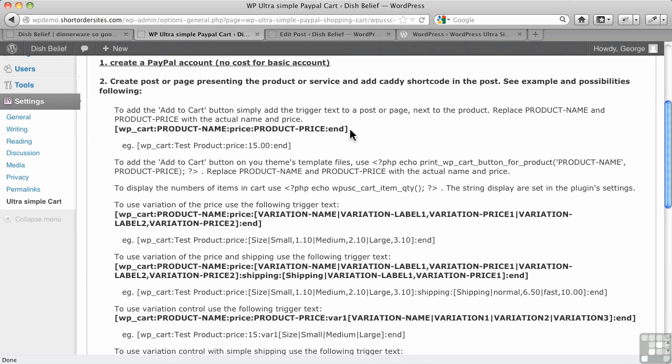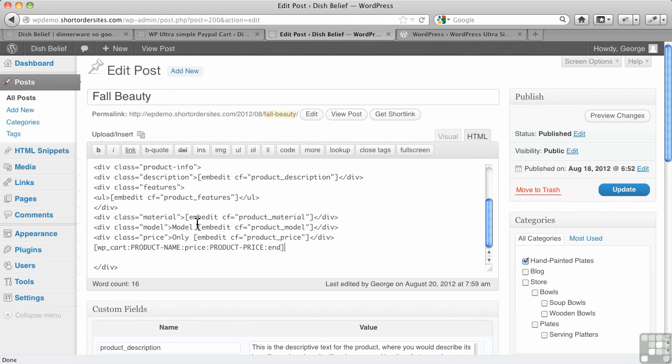Let's just start with a very basic Add to Cart button here. It's just going to have the product and the price in it. And there's where we're going to replace the uppercase items here. Be careful to leave in those colons, by the way. Those colons are crucial to the operation of the shortcode that we're putting in here. The shortcode, remember, is anything in brackets in WordPress. So the product name here is Fall Beauty. And again, we're going to change this to the actual price, $18, let's say.